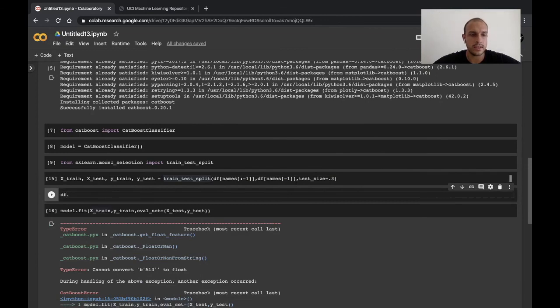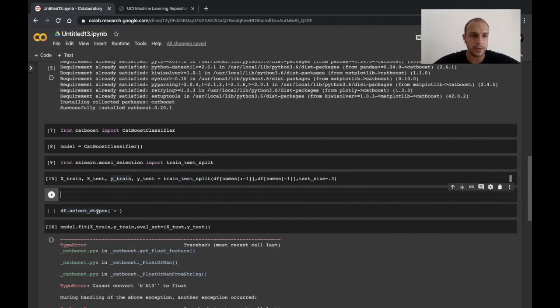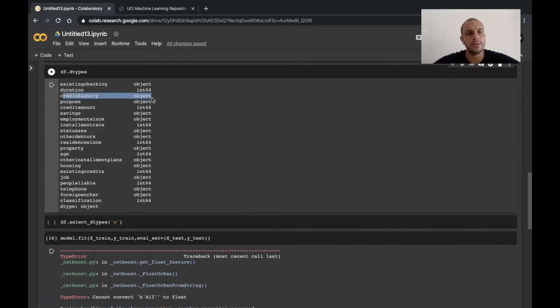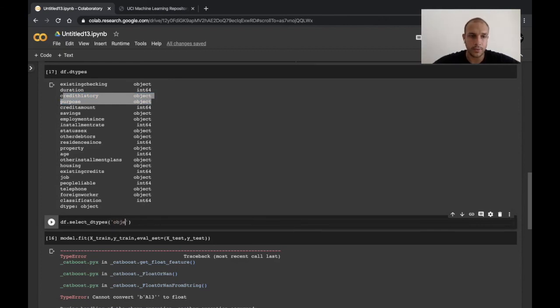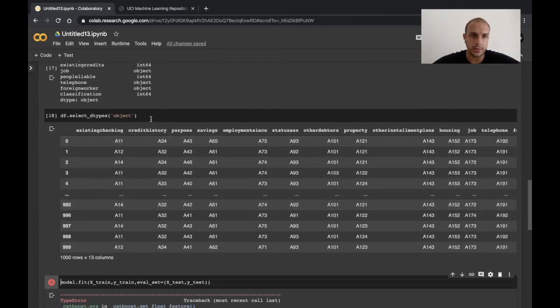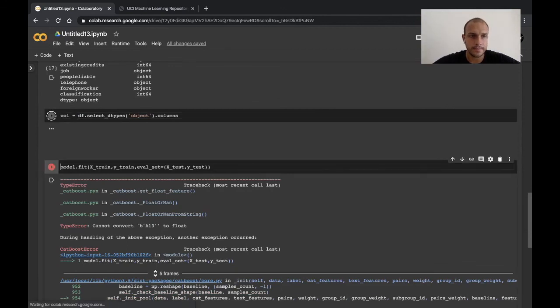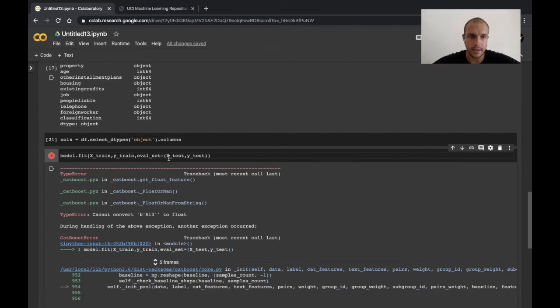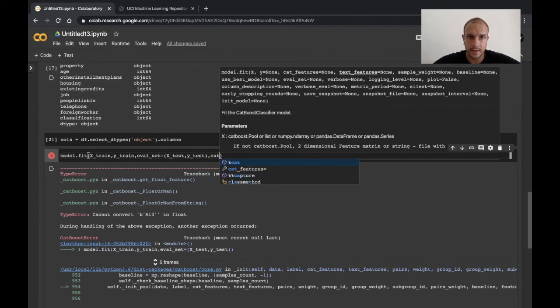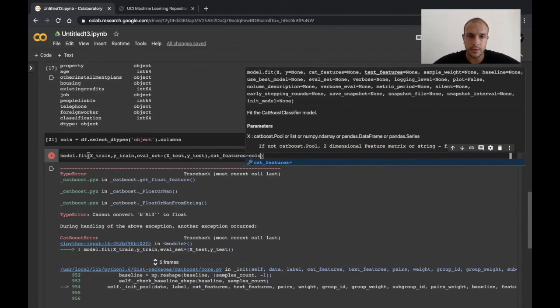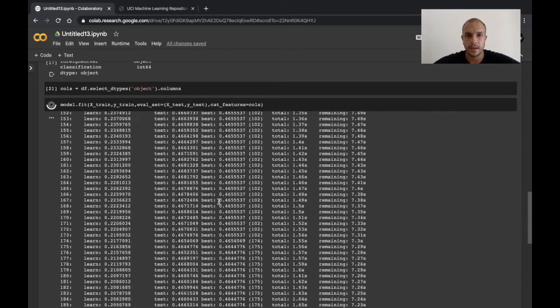So to do that, I can do it like this: df dtypes, and I can select objects, selecting columns by their data type. So look, df dtypes, and all categorical values here have object as their data type. So I can select all object columns like that, and I only need the column names, columns like this, and I can save it to cols. To cols, I usually use a name like that. And here I have cat_features equals cols, and now I think I can start the training. Yeah, look, it's training.